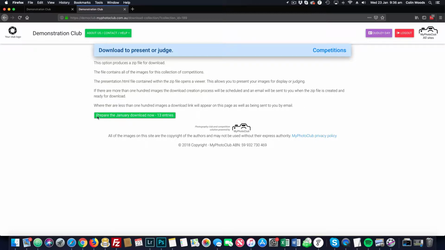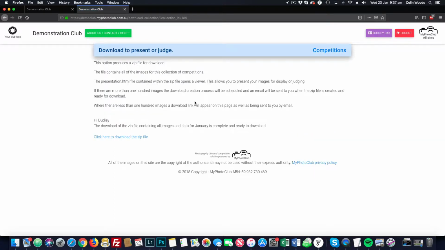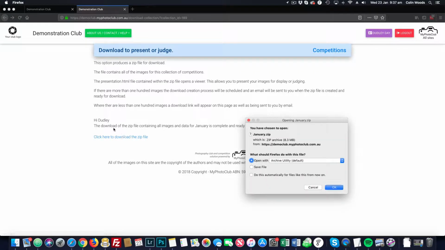Okay, so you can see that it's going to prepare the January download by clicking on this button, and that there's 13 entries. So if we click on here, it'll crunch away and come back once it's prepared the zip file. And you can see now that it's produced it. So it says, hi, the zip file containing your data is here, and all we need to do is click to download the zip file.